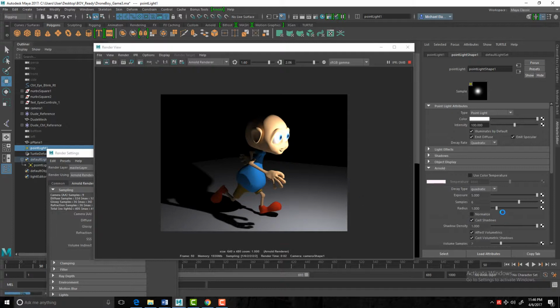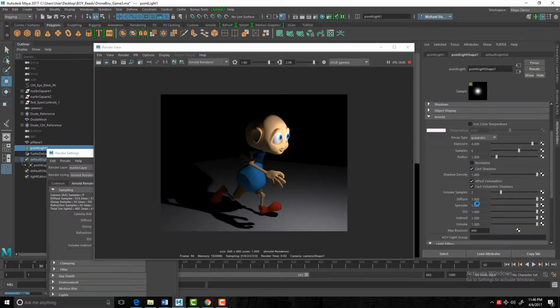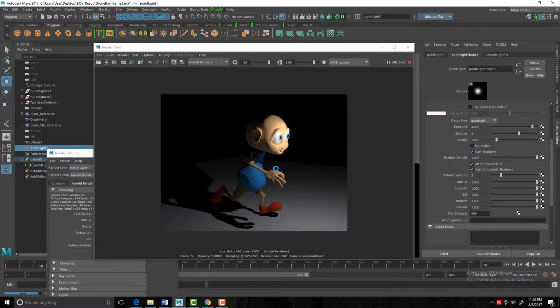What else can we change here? I'm even going to bring my exposure down a bit. Starting to drop off. And once again the samples at the moment are on 6, so I could start to play with those a bit more too. So you can see straight up we're starting to see a lot better quality in here. And that's just with a straight out point light.